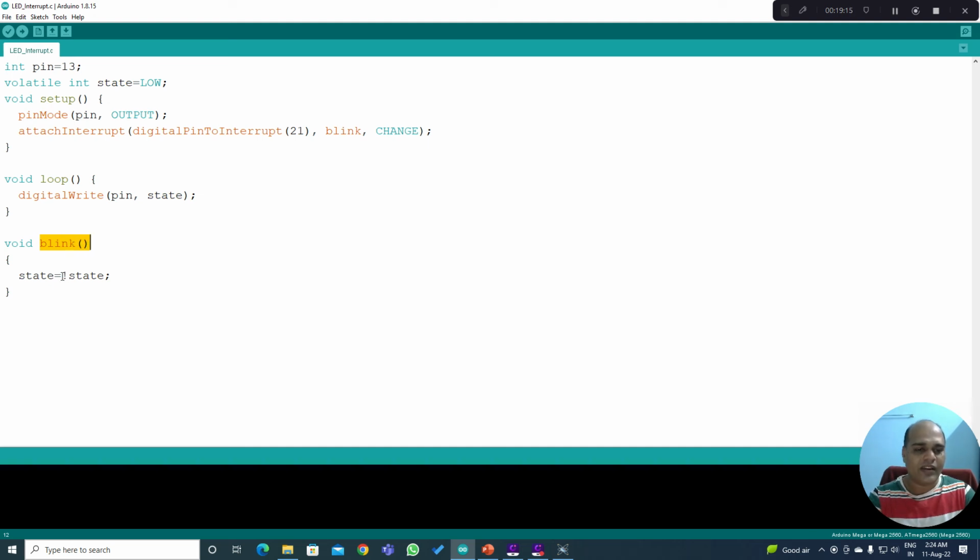Here in the blink ISR, we change the state. The exclamation mark indicates not. Not means it's the one's complement value. 0 will change to 1, and 1 will change to 0. So it is not of state. If the initial state is 0, it will change to high. If the initial state is high, it will change to 0. So there is a change in state. After completing the ISR, it comes back to the main program to execute this digitalWrite. Whatever state it has changed to gets reflected on pin number 13. So that is how this program works.